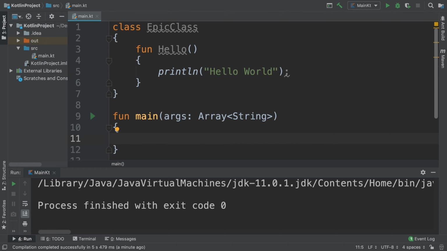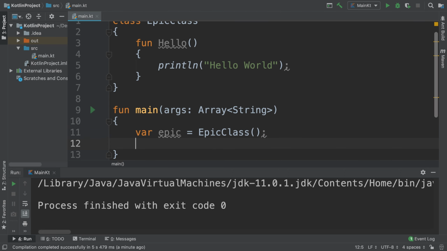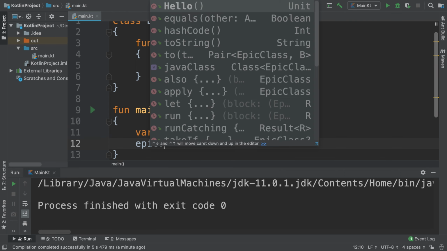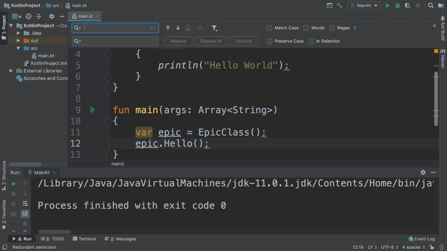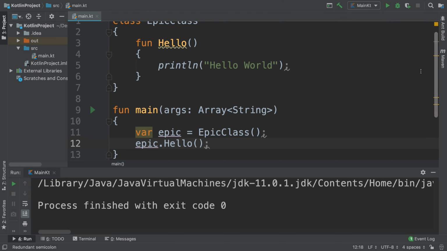And if we were to create an epic class, or let's call it epic of epic class, and then we could call that method like so. Nothing new here. We've done this a trillion, quadrillion, zillion times before. So let's just see our result, which should just be hello world.